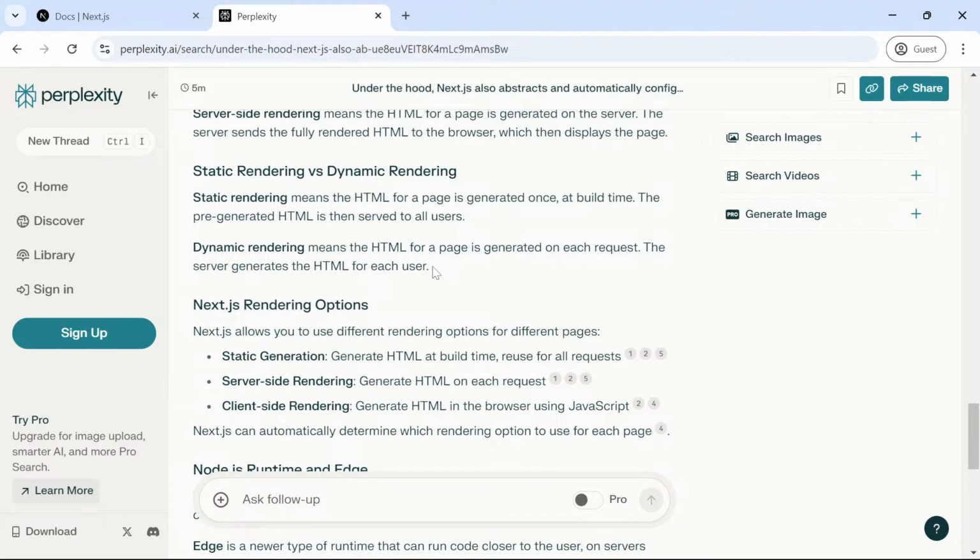So what I understand from this is that over here, the HTML for the page is generated once at build time, and then that pre-generated HTML is served to all the users, to everyone. It's just generated once. But over here, the HTML for a page is being generated for each user separately. Whenever someone tries to access the HTML page, it is going to be generated at that time. If another user tries to access that page, it is going to be generated again for that user separately. And this goes on.